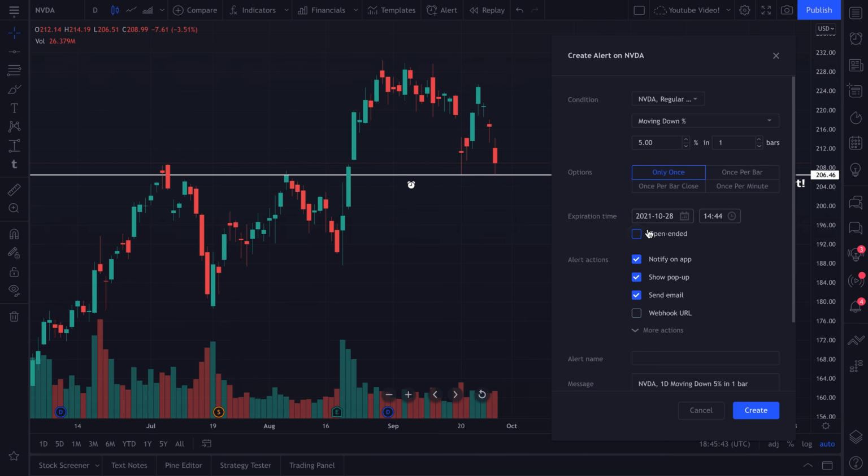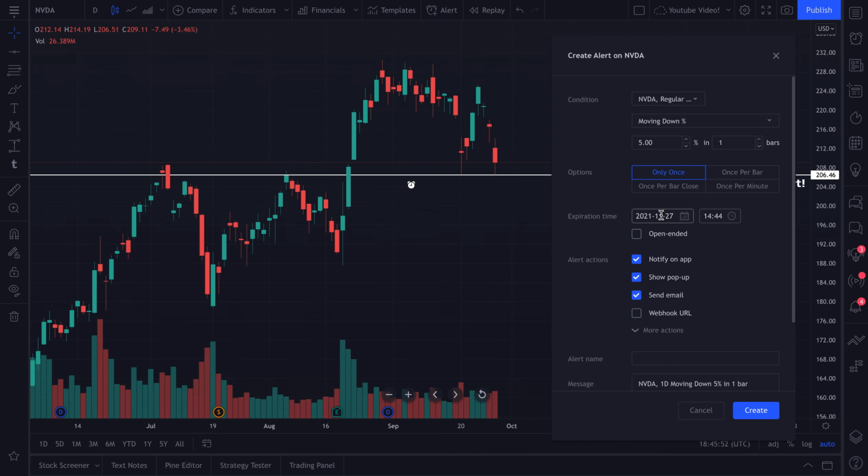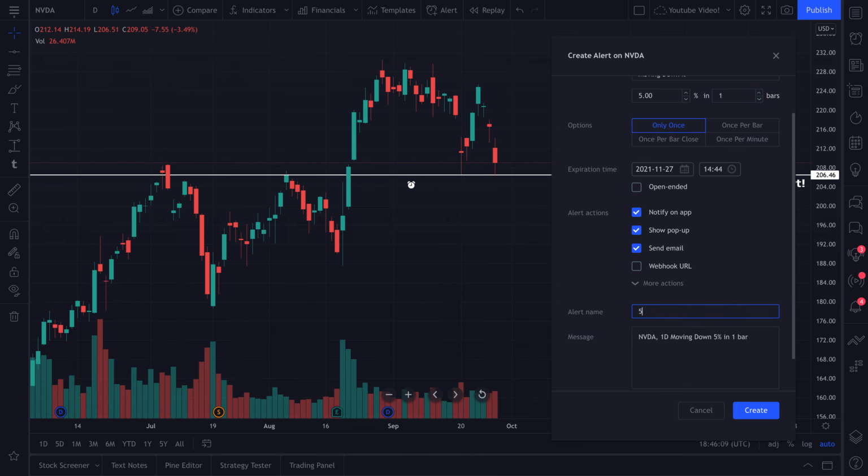We're also not going to leave this open-ended. We're only going to have this alert last until, say, the end of November, meaning if NVIDIA does not drop 5% in a single day by this date, the alert will just expire and it will disappear. We want to be notified on the TradingView mobile app. We want to get a pop-up, and we want an email. And this will be our 5% dip alert in NVIDIA.